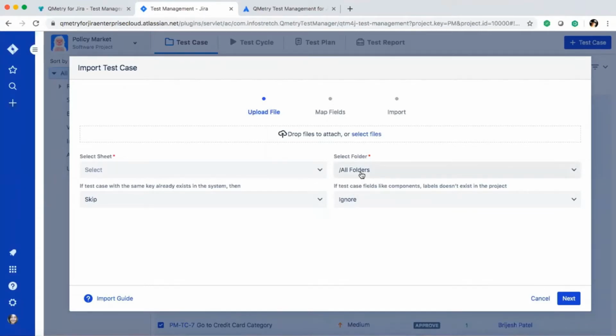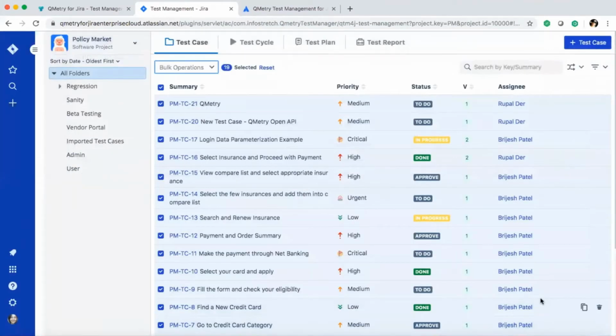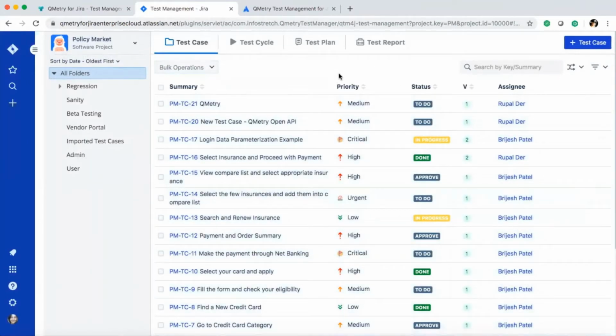It'll import all your test cases into the particular folder that you select here, and have any specific default field values for existing fields and other configurations. So it's very, very easy. It's a three-step procedure to make an import into QMetry.